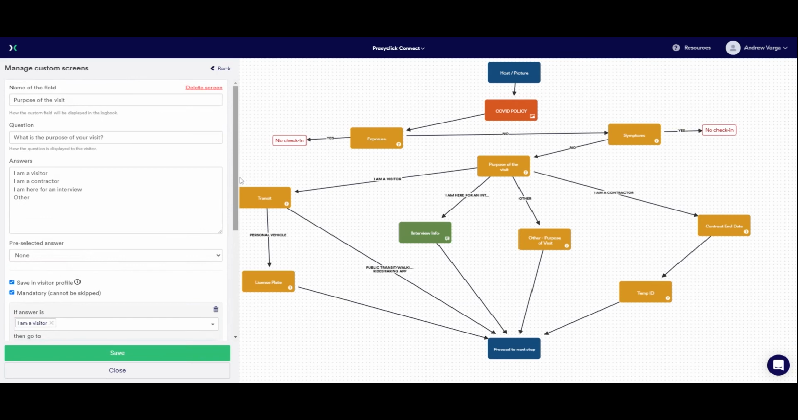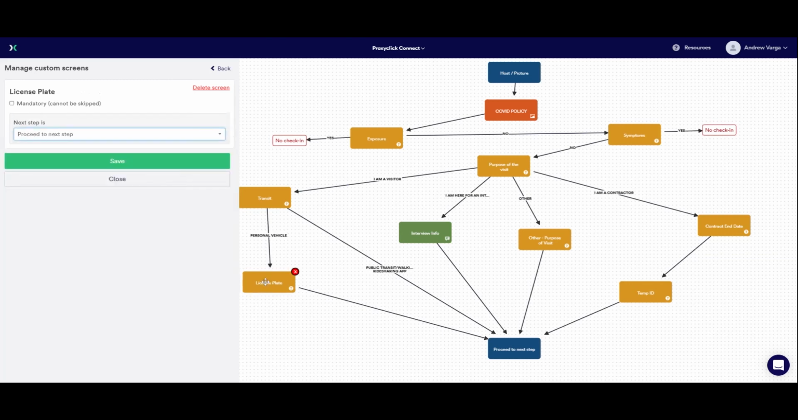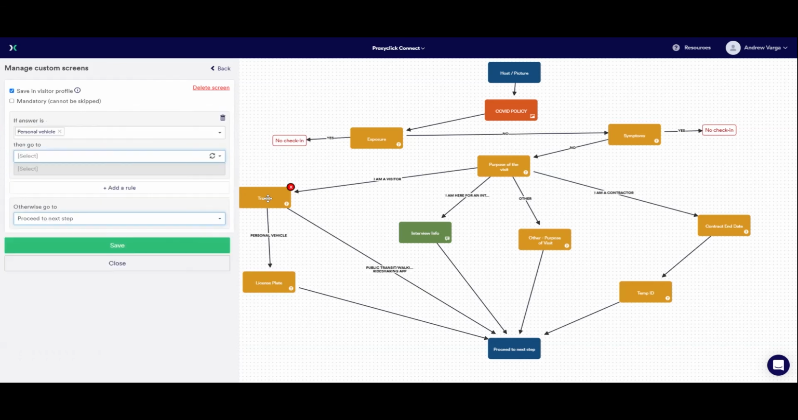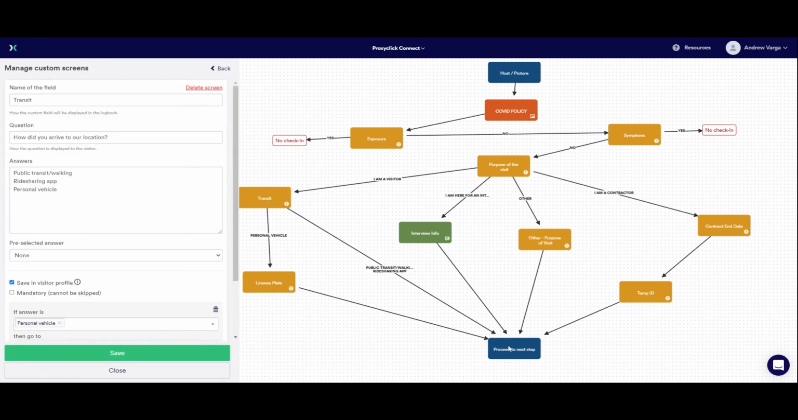And once they select an answer, so we'll look at I'm a visitor, there'll be a series of different questions. So looking at the visitor, we're going to ask them how they arrived to the location with the idea that if they drove, we want to capture their license plate number for security reasons. If they didn't drive, then they proceed right to the next step.